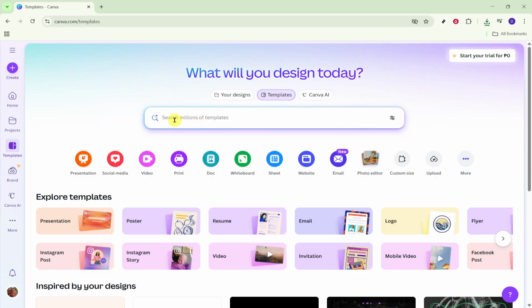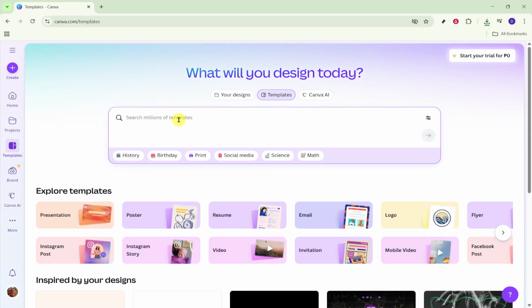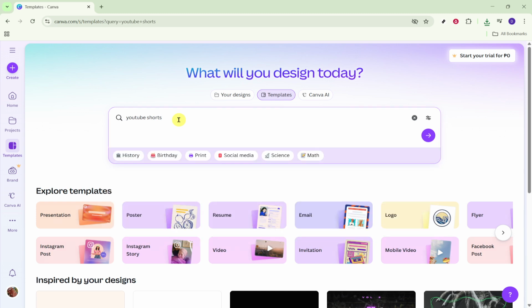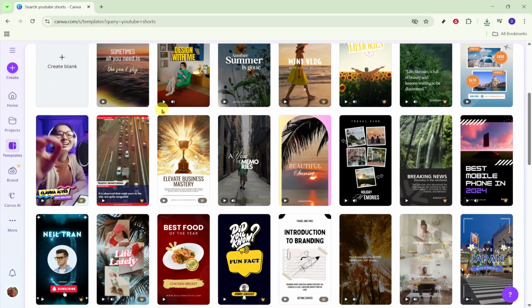Now, move to the top and click on the search bar. This is where you'll tell Canva exactly what you're creating. Typing a precise query helps filter out anything that isn't optimized for Shorts. Type YouTube Shorts into the search bar and confirm. Canva will show you designs tailored for the 9:16 vertical format, which is what Shorts uses.